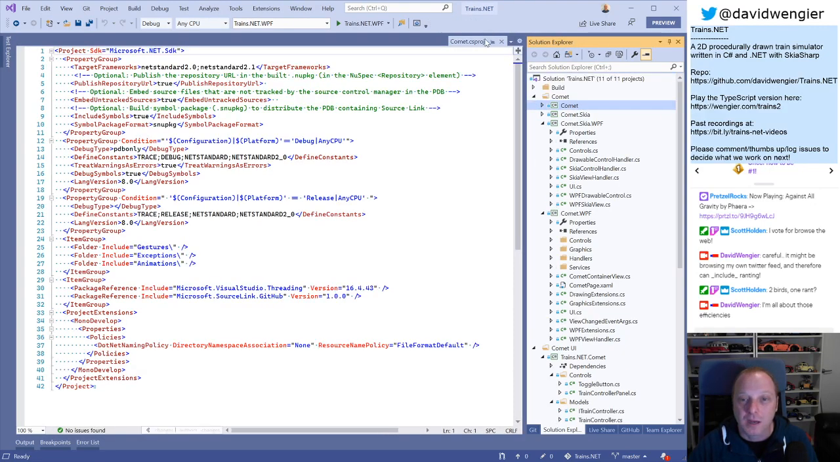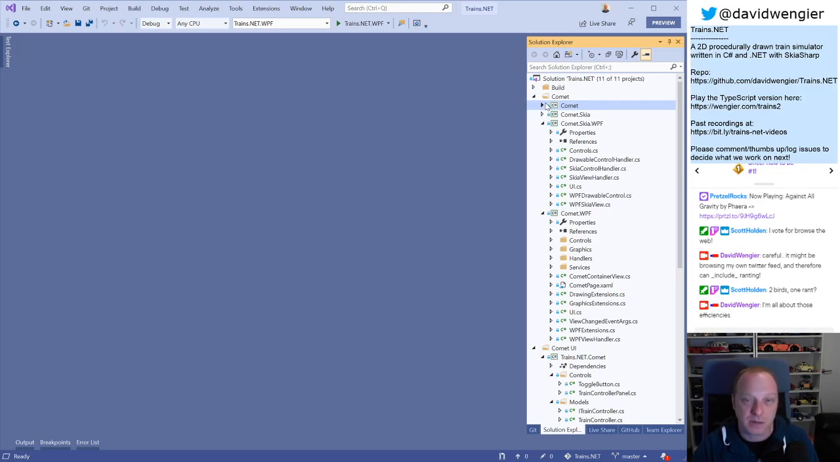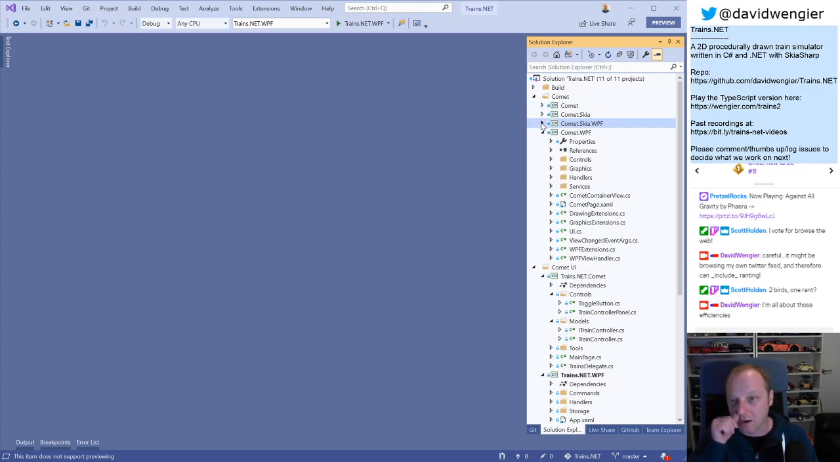So Comet itself is .NET Standard, but the WPF bits are full framework. I haven't tried this, and I don't know for sure, but I'm pretty sure there would be no reason that we couldn't just upgrade them to .NET Core and everything should work, because WPF is in .NET Core now. But we'll see. So we could do that.